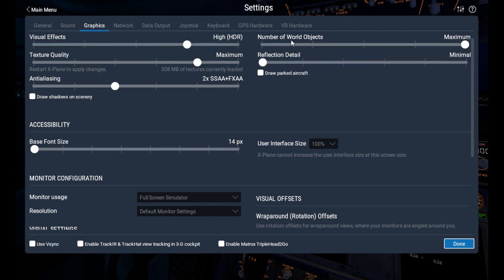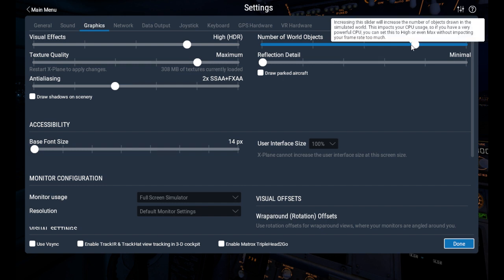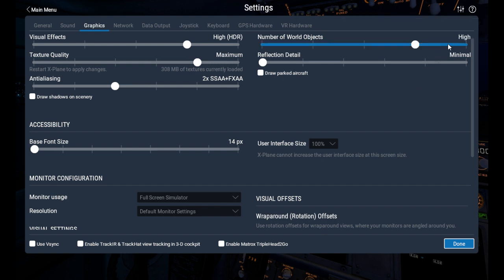Stay at high. Number of wheeled objects, I have that at maximum, but to be honest, my CPU is getting on a bit now. I've had it for 2 years, but it's still pretty beefy, an 8600K. I recommend that CPU, it's superb. If you've got anything less than that, just knock it down to high or even medium. It will still look great, honestly. It won't matter too much.